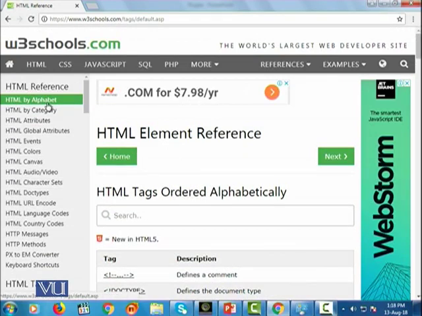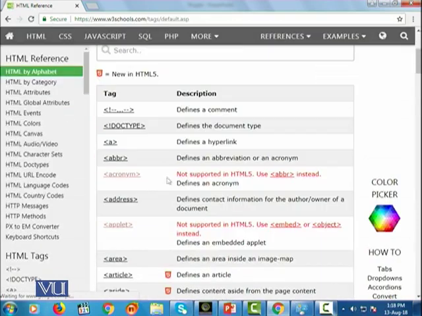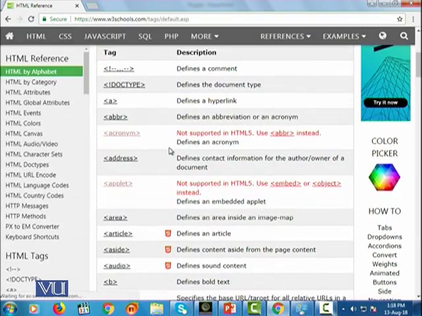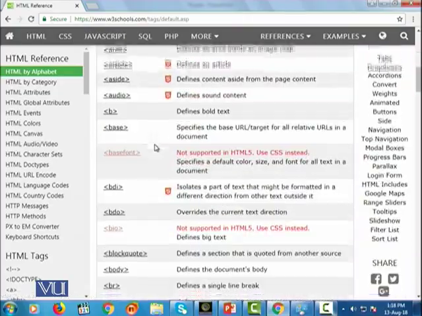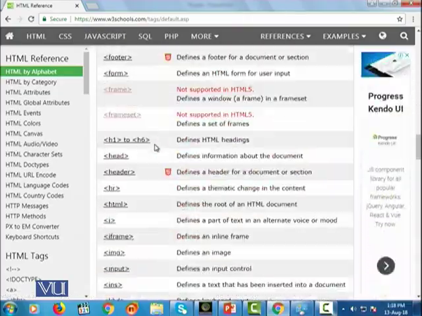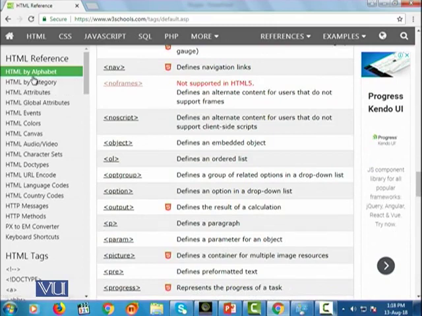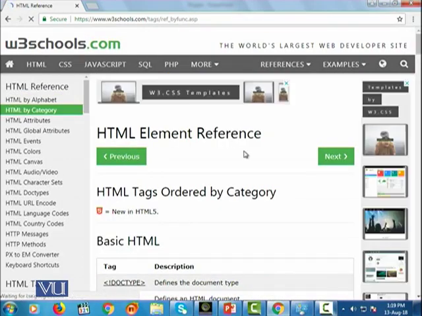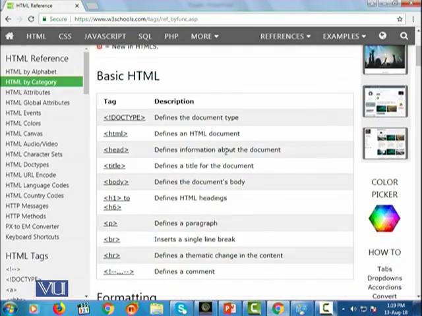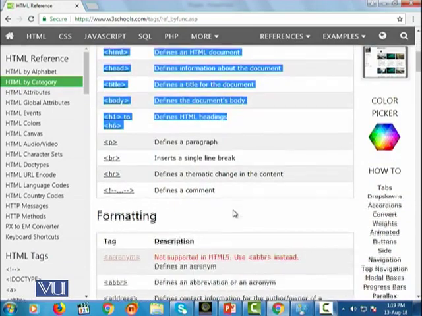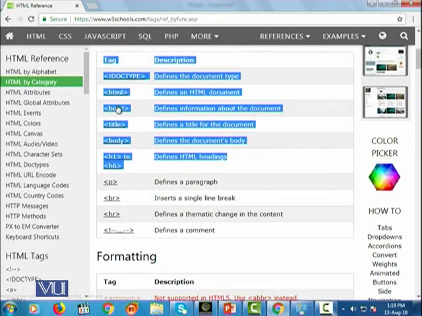So if you select HTML by alphabet, you will get alphabetically all of the tags. So this anchor tag we have practiced in the last module, and then there are many more tags which are available. If you go by HTML by category, that is an easier option to understand. So these are all of the tags which we already studied in the previous module: HTML head, title, and heading tag.